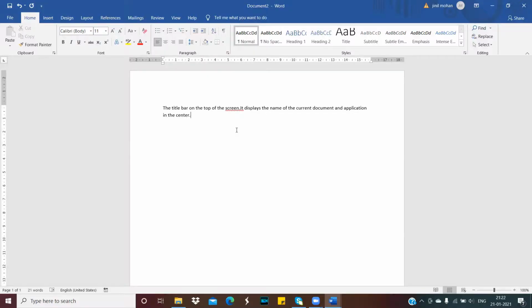Imagine if I want to add one sentence in between these two sentences. How can I add new text? For that, first I have to click the mouse where I want to add the new text. Click there, then start typing. Very simple.